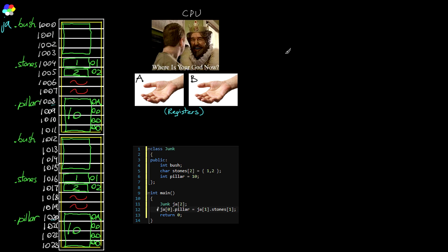So how do we do that? Well, it's obviously going to be a char, right? Because stones is char. So a char at, and here's where it gets interesting. So the beginning of the array is 1000. So we put 1000. Now we have to index into the array. So that's plus index, which is 1, times the size of a junk object, which is 12.